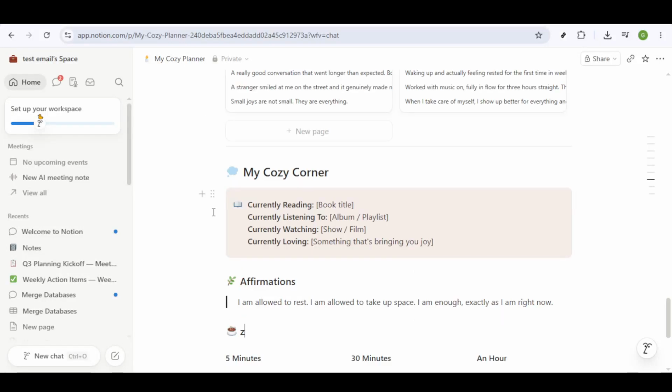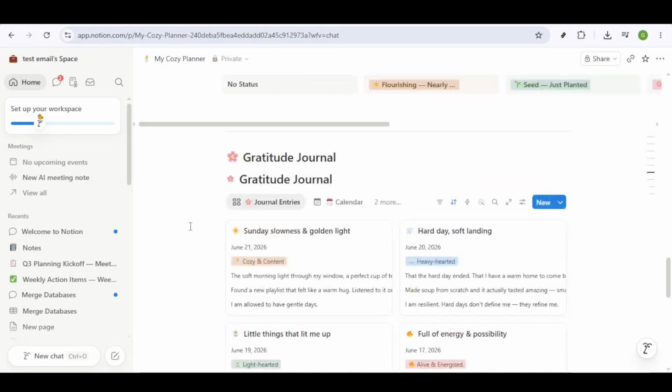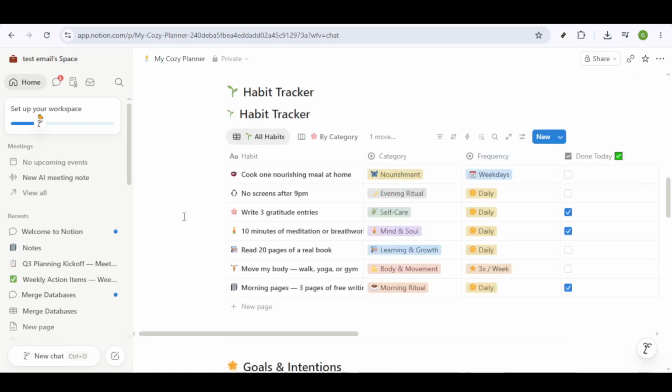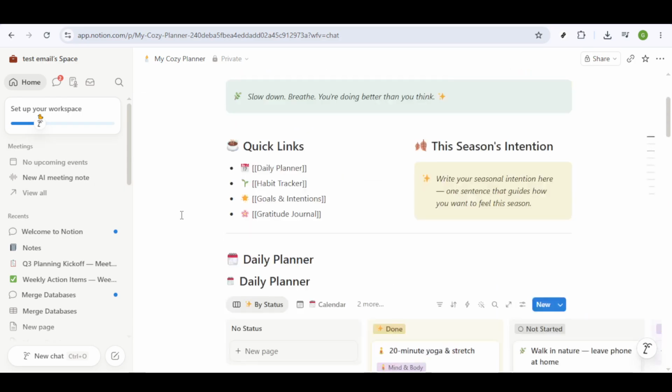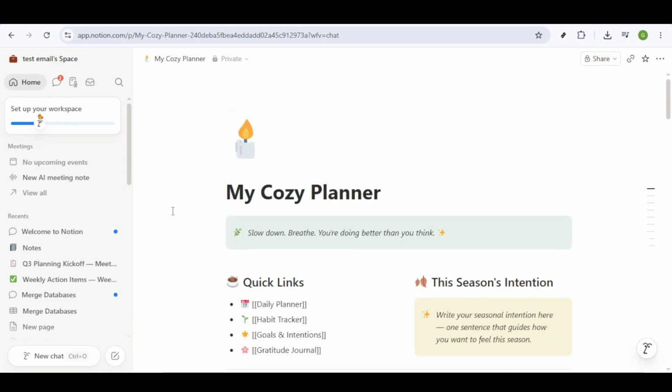In today's video, I'm going to teach you how to build an aesthetic, cozy planner in Notion, whether you're new to Notion or have been using it for a while. Creating a customized planner can help you stay organized and motivated. Let's dive right in. First and foremost, let's start by creating a cozy homepage.